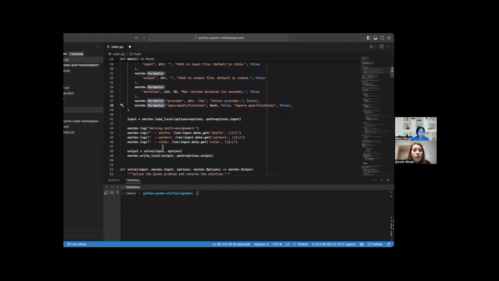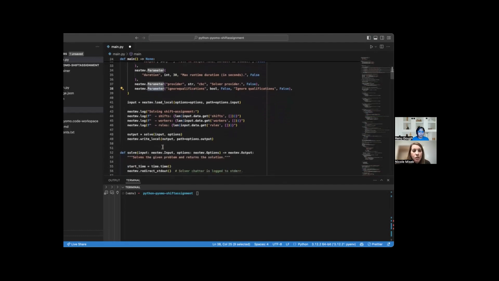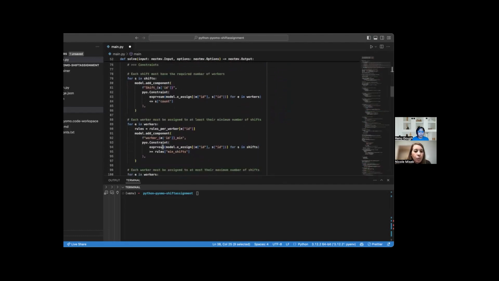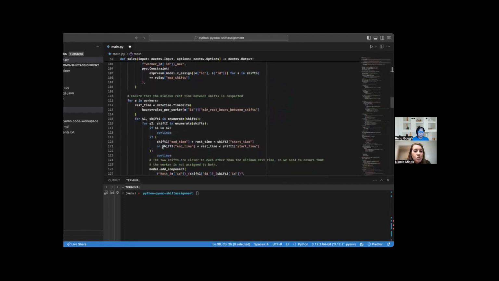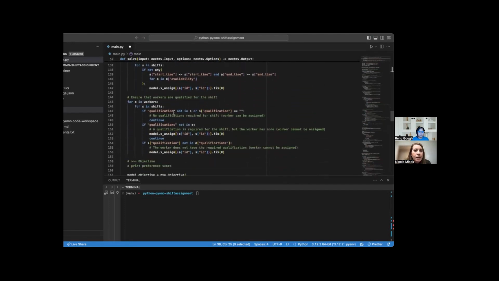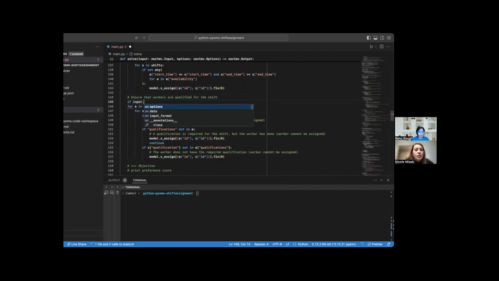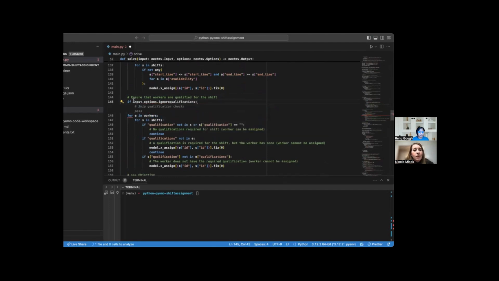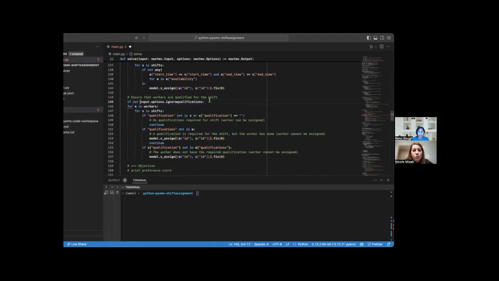But now we have to wire that up to do something in our logic. So we can have a look at where we add that qualifications constraint in the code, and that's right here. We can say, if not ignoring qualifications, then we can go ahead and apply that qualifications constraint. So if ignore qualifications is on, then we just will not execute this code block.